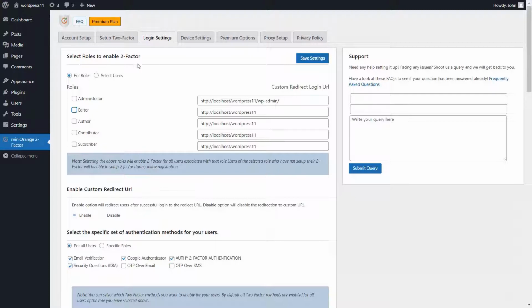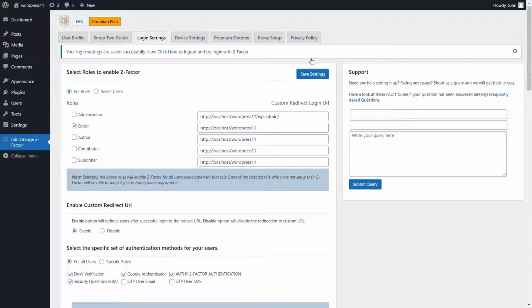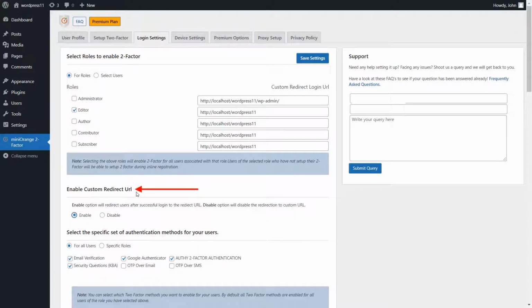I had created the user with the Editor role, so select the Editor role to enable two factors. You can set their own user's role. Click on the Save Setting button. Enable Custom Redirect URL. Enabling this option will redirect users after successful login to the redirect URL. Paste the redirect URL here, where you want to redirect your user after successful two-factor validation. Click on the Save Setting button.